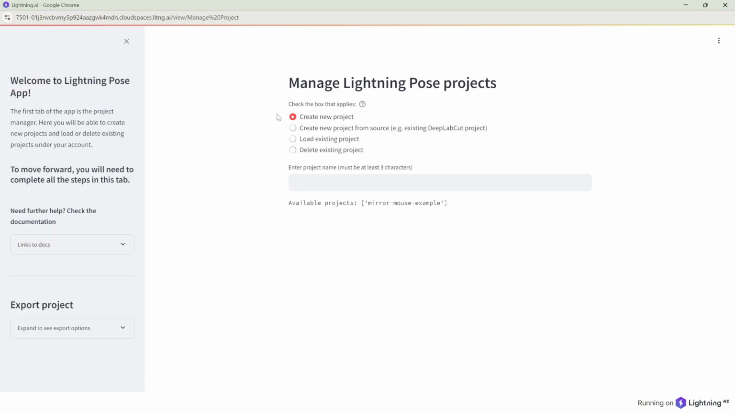Next, we are going to talk about project management. I will give an overview of the options here first, and then we will focus on creating a new project from scratch. The first option is Create New Project. We will come back to this option momentarily.